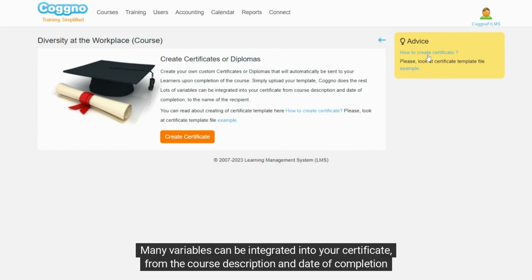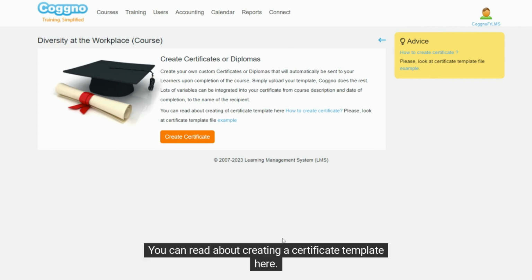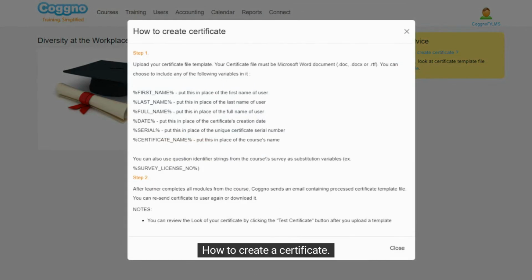Many variables can be integrated into your certificate, from the course description and date of completion to the recipient's name. You can read about creating a certificate template here. How to create a certificate. Here are the sample variables.